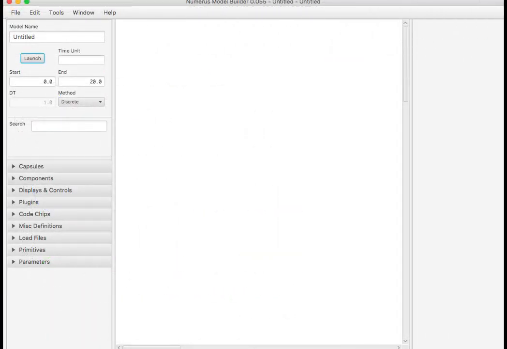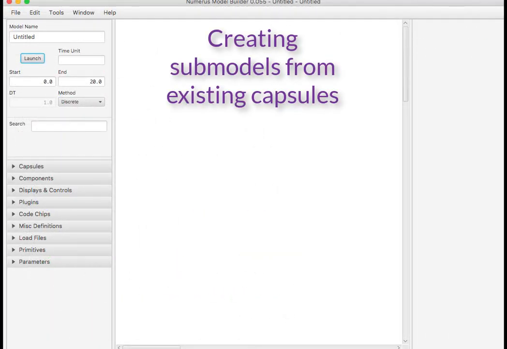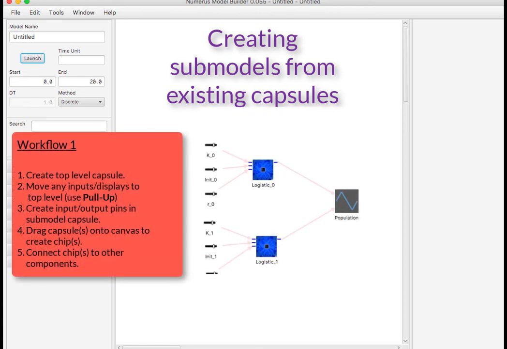To summarize, we've learned two approaches to creating submodels from existing capsules. In the first method, we create a new parent level, move existing controls and displays to that level, replace them with input and output pins at the submodel level, drag one or more capsules onto the canvas at the parent level to create chips, and connect the chips to other components.